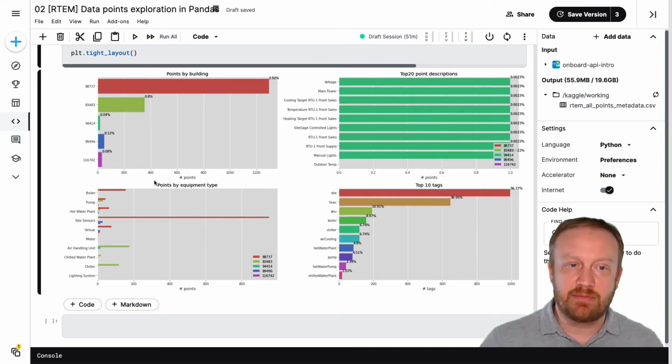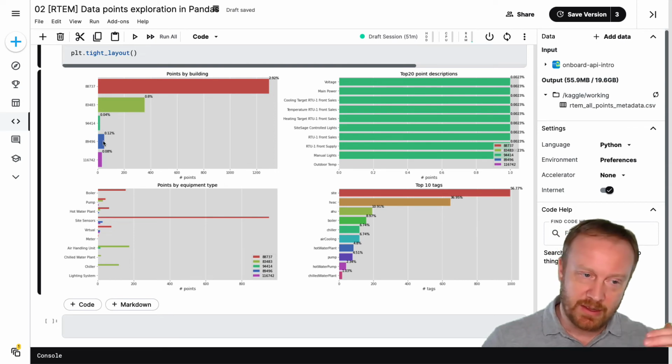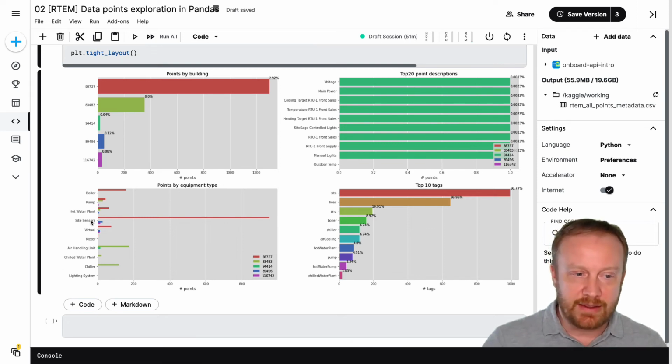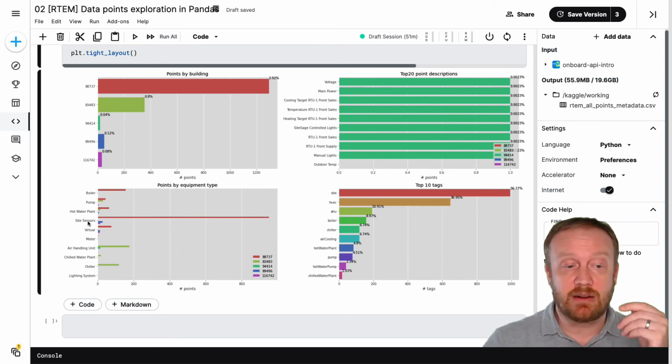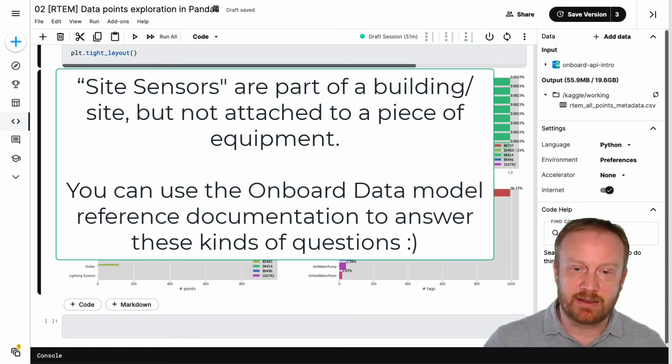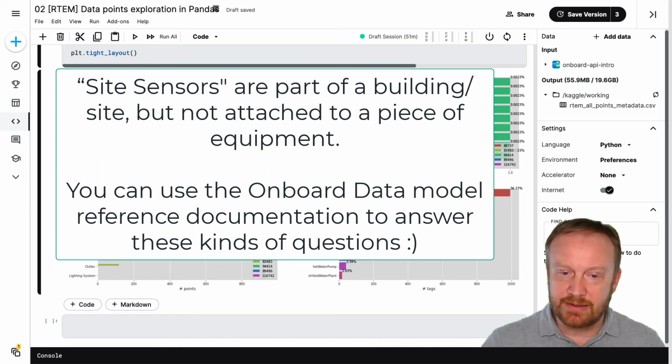So here we have 5 buildings, and one of the buildings has over 1,200 points. Of the other 4 buildings, one has close to 400, and then you have a few buildings with less than 50 points. When you look at these by equipment type, the building with a lot of points has site sensors. That's interesting. Not sure what site sensors are, but they seem to be pretty common with that building. You probably have to dig into the tags to figure out exactly what that means. Well, the site tag is the most common tag out of these 5 buildings.